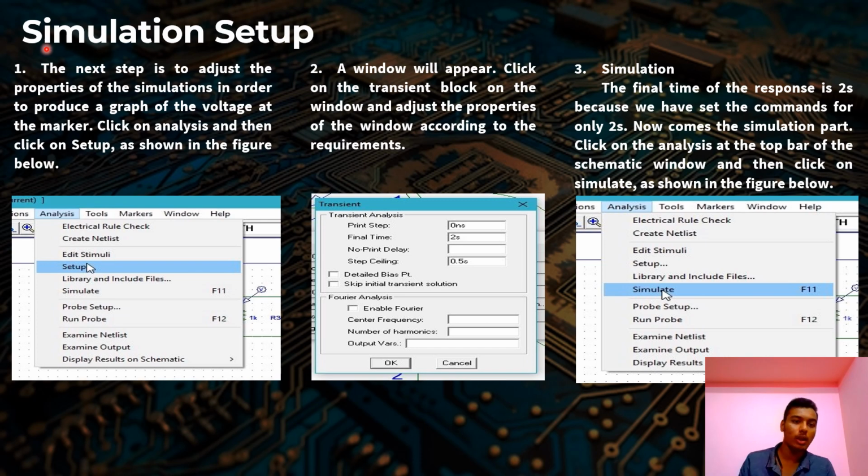After giving the attributes, we need to simulate the circuit. The next step is to adjust the properties of the simulation in order to produce a graph of voltage at the marker. To do this, click on Analysis and then click on Setup, as shown in this figure. Then a window will appear. Click on the transient block.